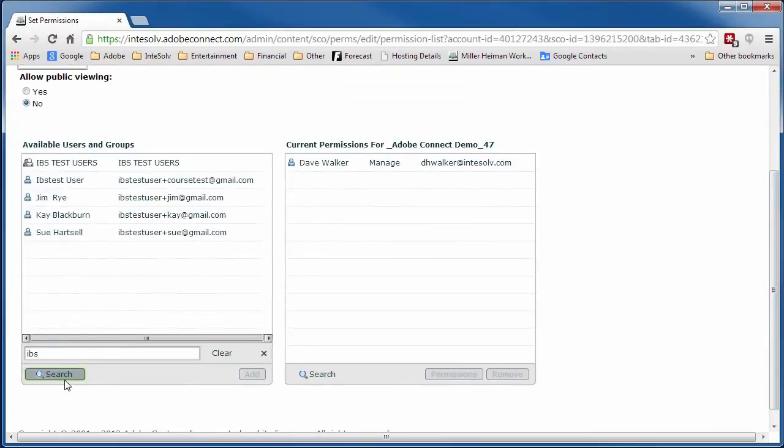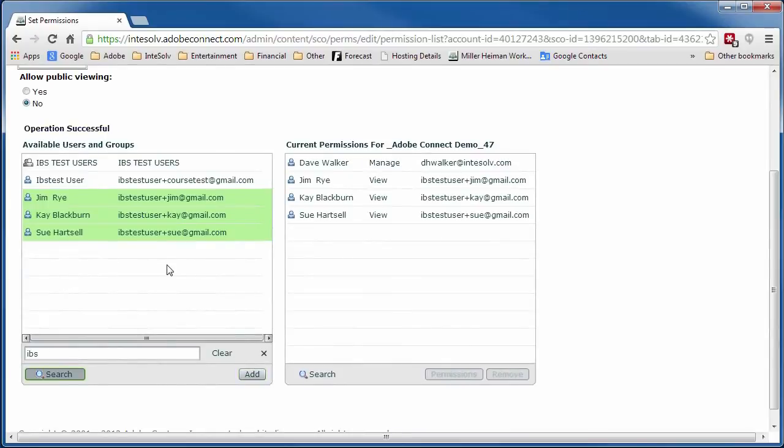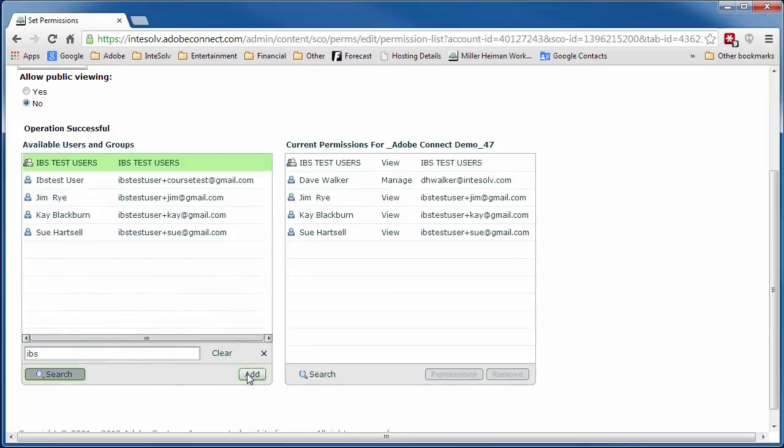In the left-hand box, select the names of the people you want to allow access to your video and click the Add button to give them permissions to view the recording. Alternately, you could add a user group so that all members of that group get access.